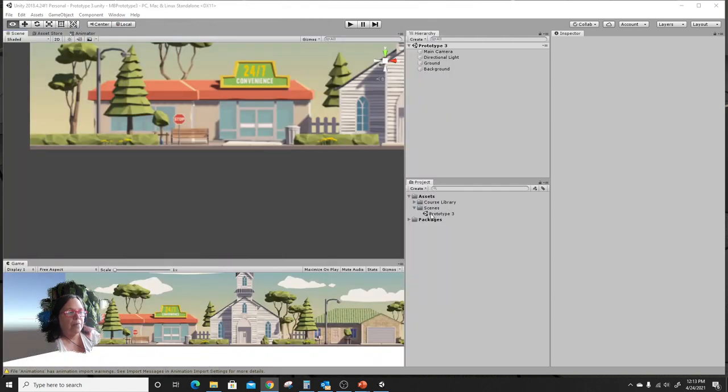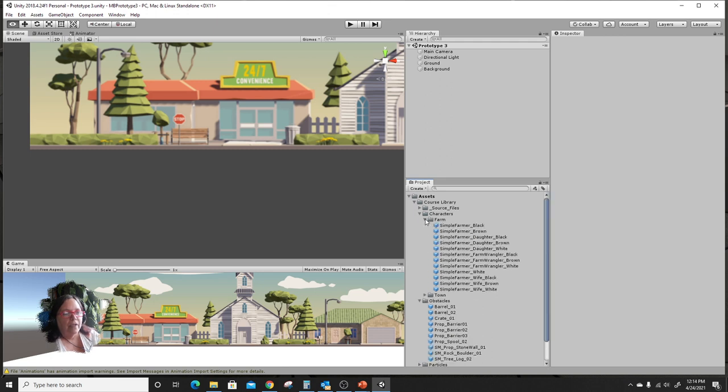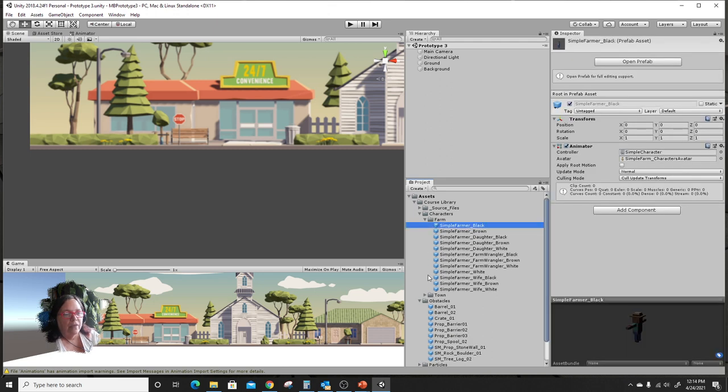So we are going to be choosing some of our characters, and so here in our source library, our source files, in our course library, we have characters. So we're going to expand that. We have obstacles, and so we just need to get a character and an obstacle. If I click on one of the characters, there's character and there's farm people and there's town people.